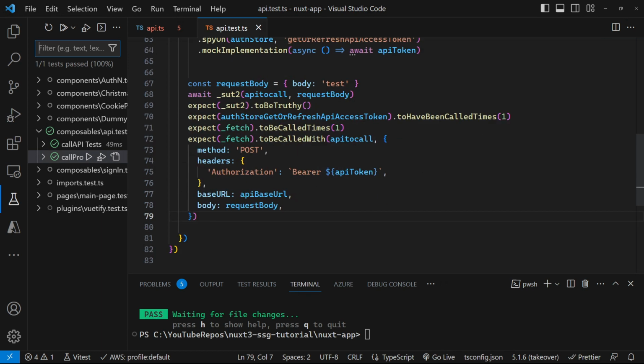So hopefully this gives you some idea of how you can test more complex style composables, even ones that are calling the fetch API with bearer tokens and things like this. It's all possible and all doable. So hopefully you found that useful.